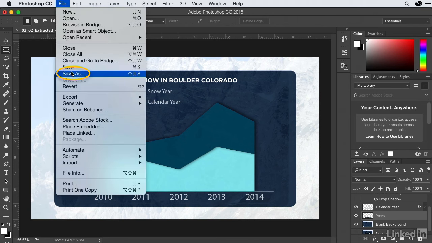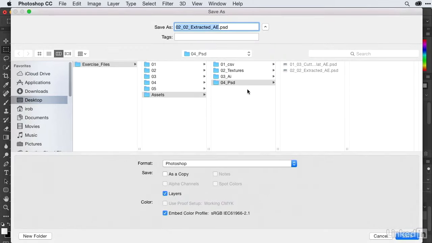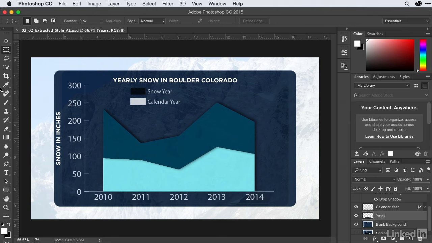I'm going to go up under File, and I'll choose Save As. I'm sure you'll already see this in your PSD, but since I haven't saved it yet, you can't see it here. But I'll go ahead and call this 02_02 extracted_style_AE, and we'll leave it as a Photoshop document with layers, and we can embed the color profile. So when I click Save, that's going to go ahead and save that.